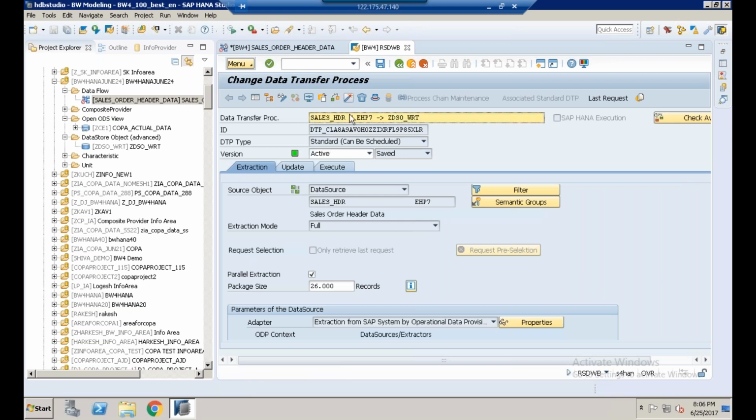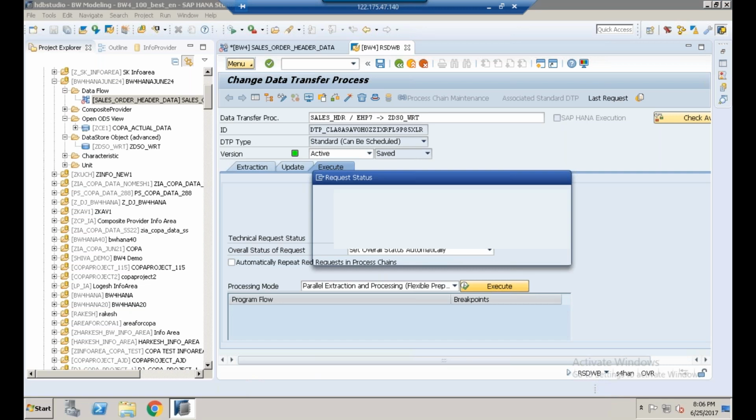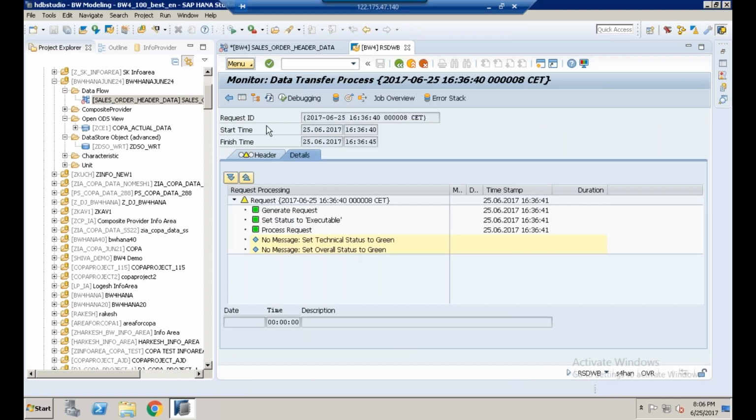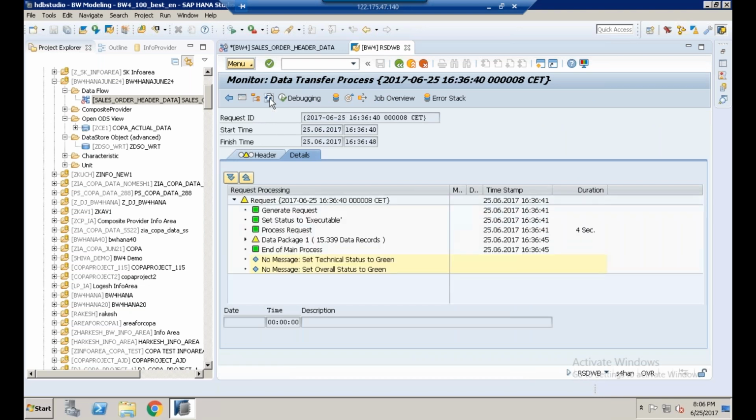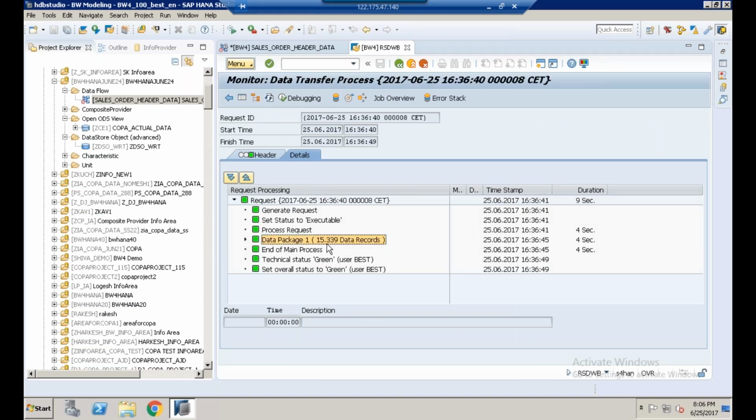So click on activate, click execute. Once you click execute, click yes, click refresh. So once we refresh, here we will be able to see 15,339 records are transferred.